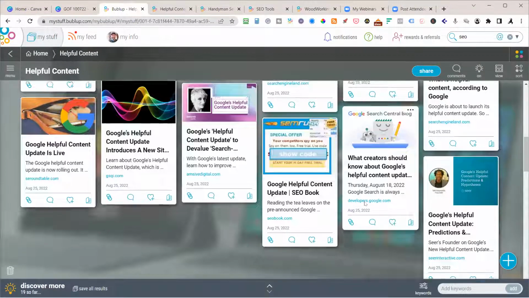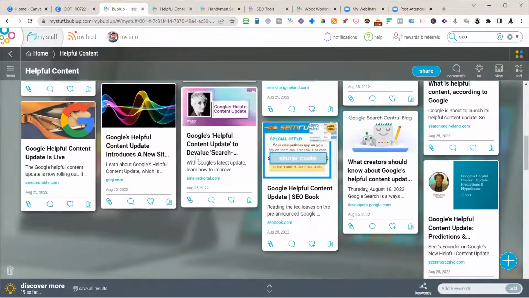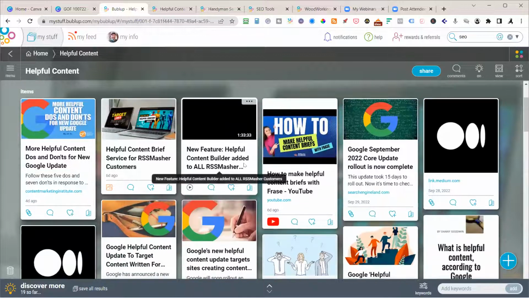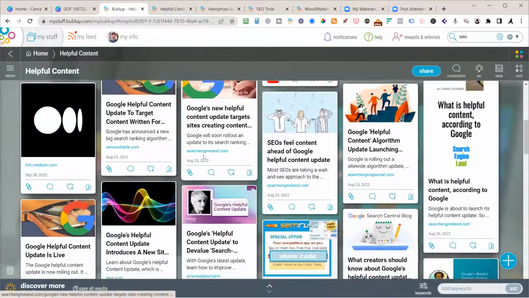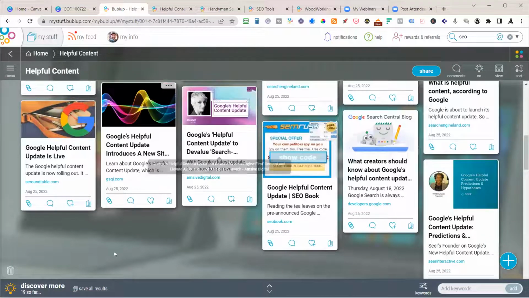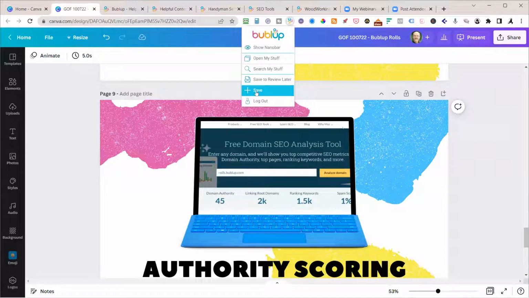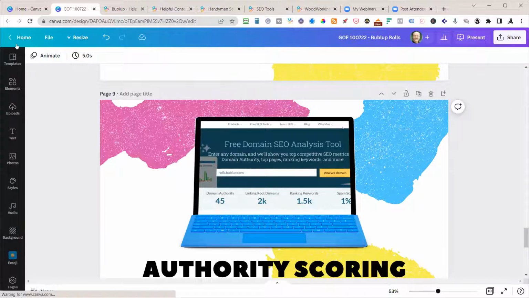And you can see they're all the way up. I've got even more in here, I think. Yeah, this is just on helpful content. But on my SEO tools, I've got stuff going back almost probably 3 years. And I just simply save. I can go to any page. And in fact, let's go here. And I would just come up to Bublup and save. So I can save this link right here.